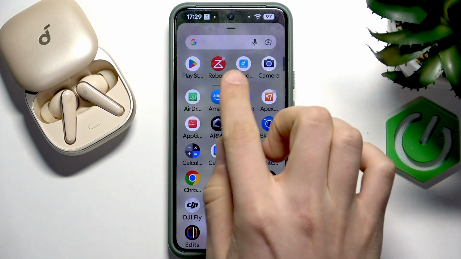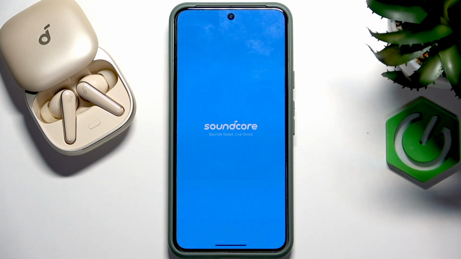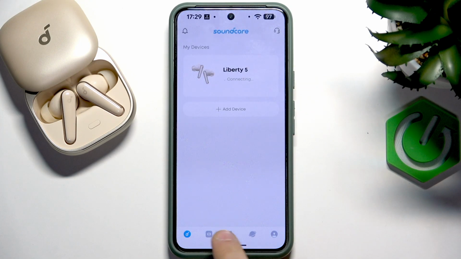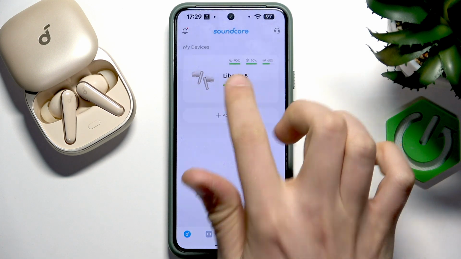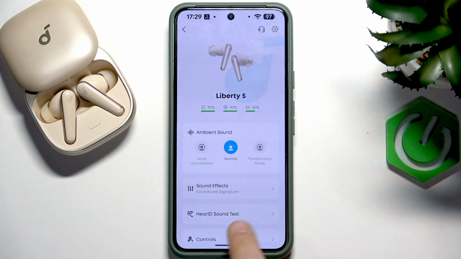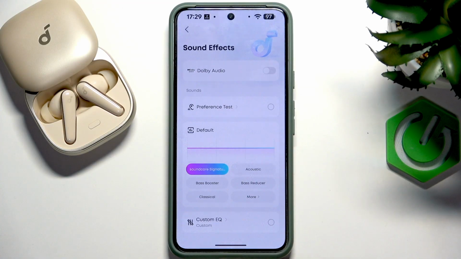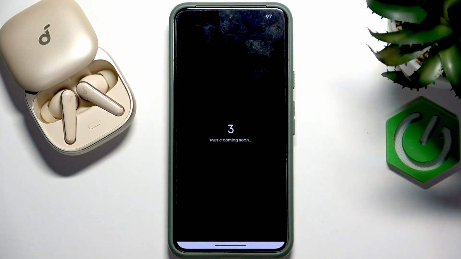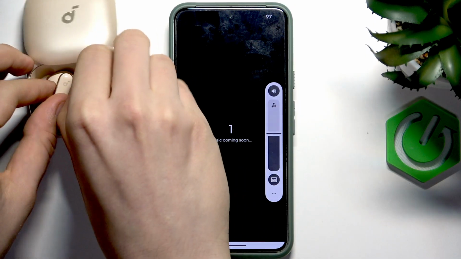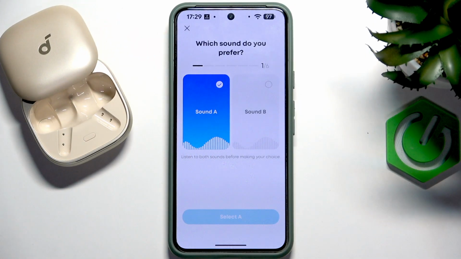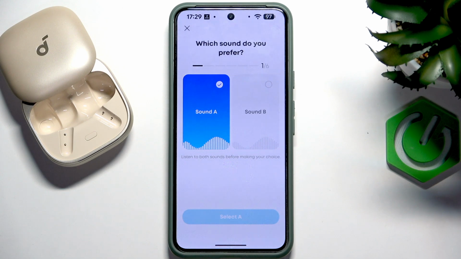At first you need to open the SOUNDCORE application, and once you're in, you need to tap your headphones on the list. Here, tap the sound effects, tap preference test. Now you need to have your earbuds in your ears. And now you need to just select which sound you prefer, sound A or sound B.